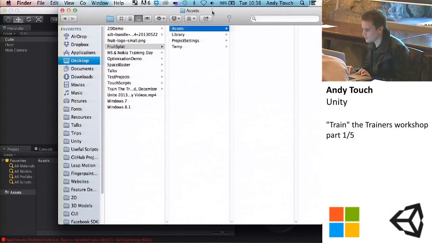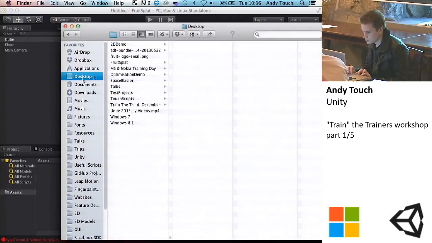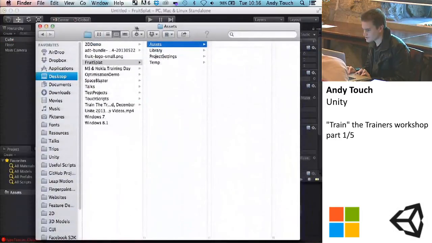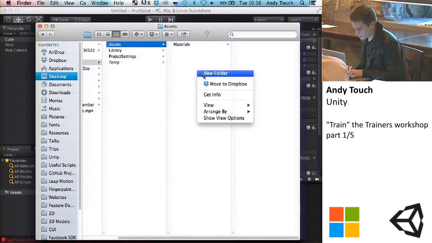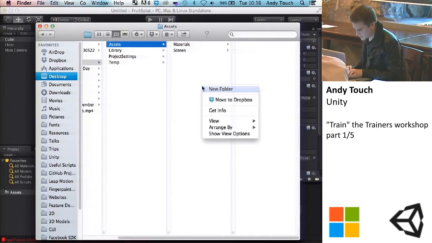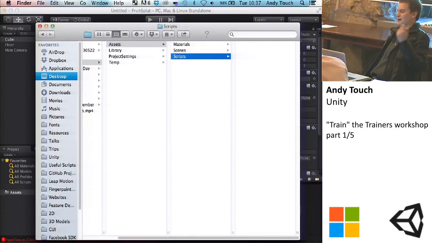Now this assets folder has a direct link to our project here. Basically, they are one and the same. So if I go into this assets folder and I make a new folder and call it materials, and let's make another one and call it scenes, and let's make another one and call it scripts. So I've just made three folders.